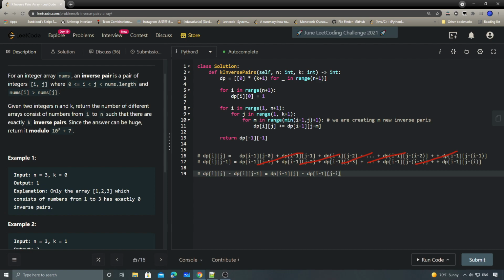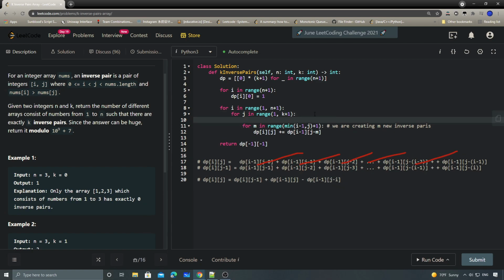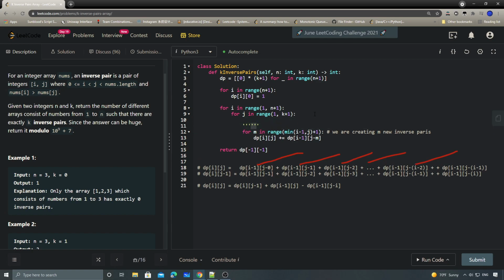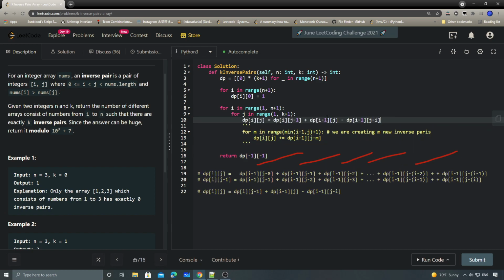So that's it, right? Oh, and since we're computing dp i j here, we can move this part to the right side, right? That's why we have this one. That's exactly what we will get here. Cool. So I guess this is exactly what we need, right? So we can simply remove this inner for loop here, and then we can simply copy and paste this part to here.